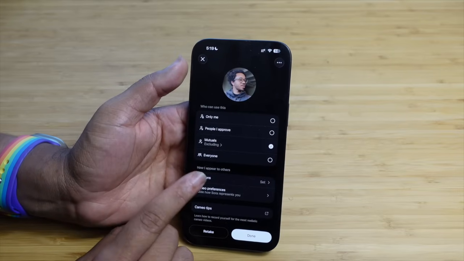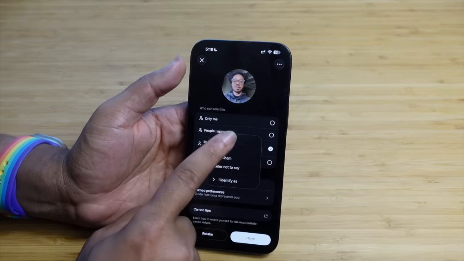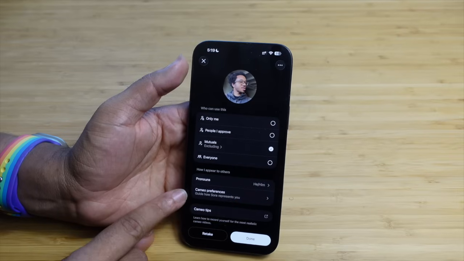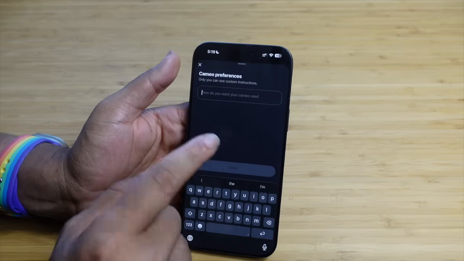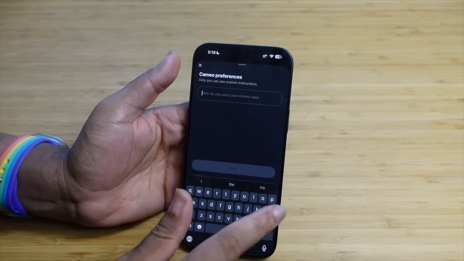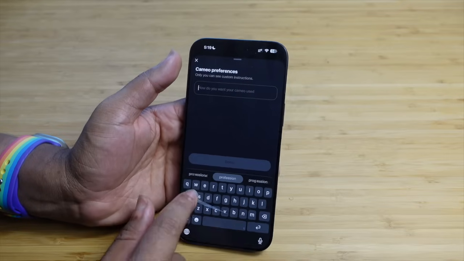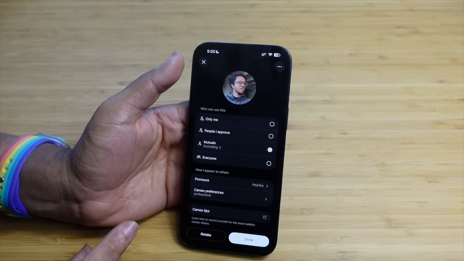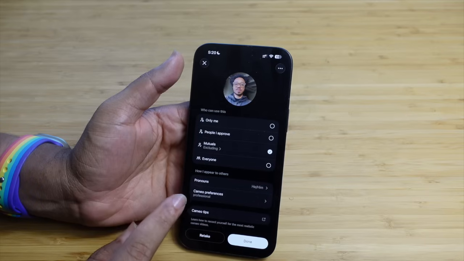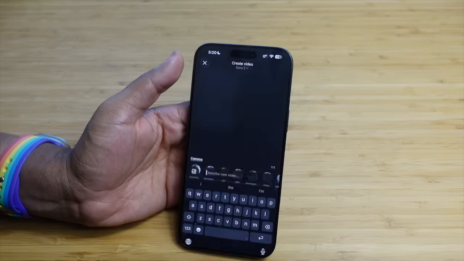How do I want to appear? I can set my pronouns. Go ahead and select pronouns, cameo preferences, guide how Sora represents you. So I can come here, type in some settings here. I can say professional. And just keep it professional. And then cameo tips, for that will be an external link to link out. And then I'll go ahead and hit done.